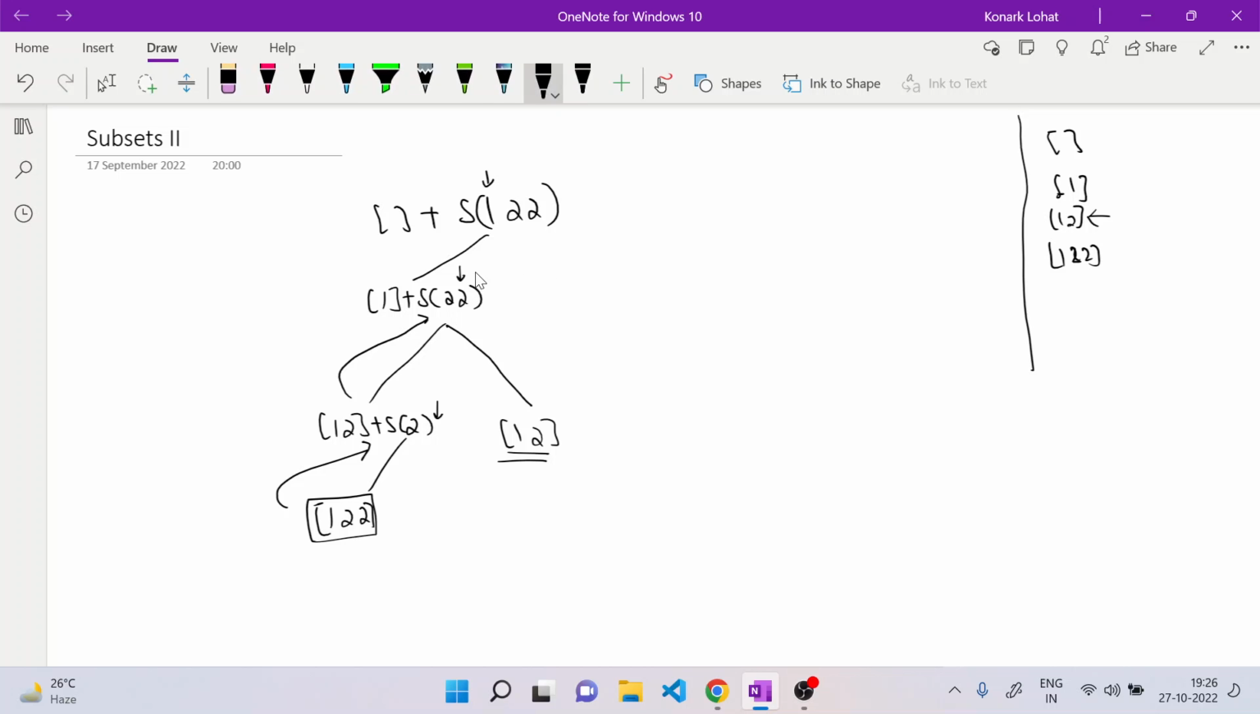By this observation, I will say, okay, I was previously at 2, but now I'm at 2 again. So this is an invalid call. I'm going to skip this because it's going to give me duplicates. So I will be out of bounds. If I'm out of bounds, I will say, okay, I'm done with the execution of this as well, and I will backtrack to my parent function.